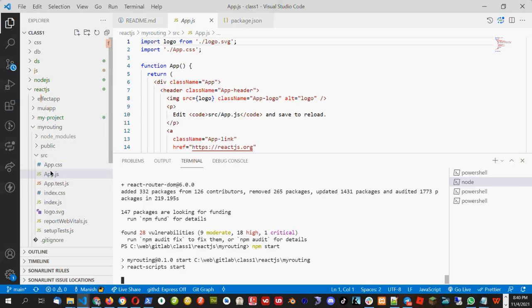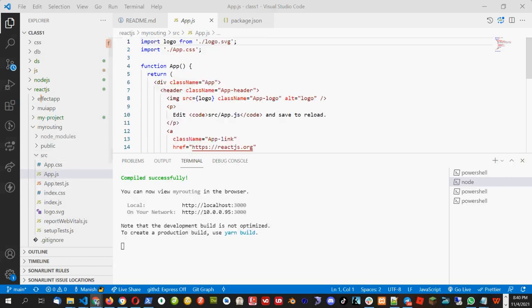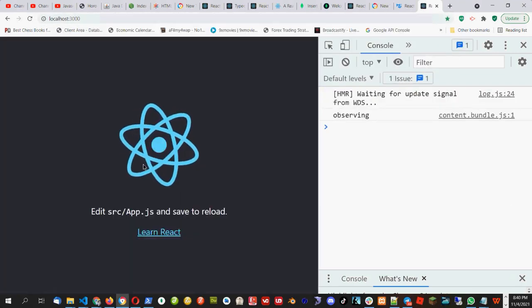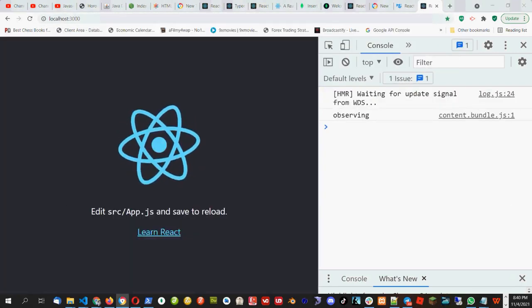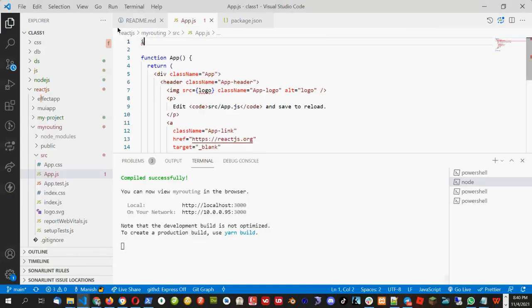Now I'll create different pages here, different components, and for each URL I will call different components, and that is a part of this React Router DOM. So let me show you. Okay, so this is the initial one. Let's delete these two parts.